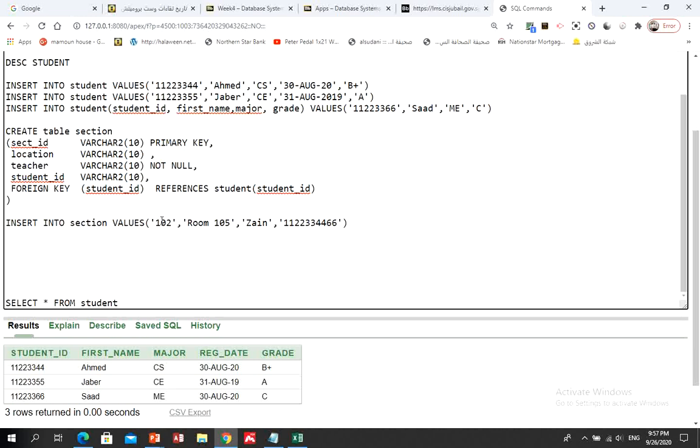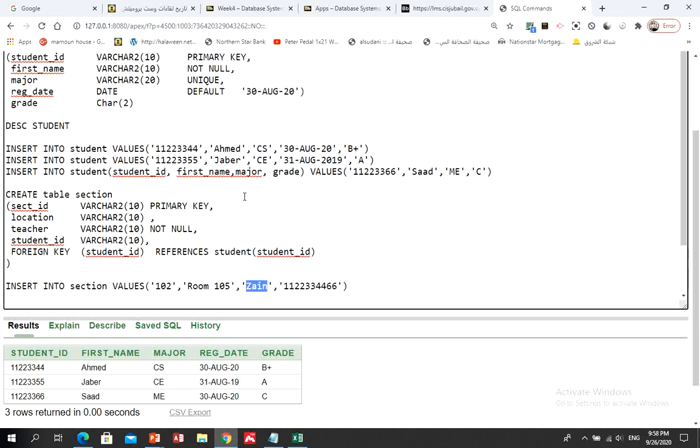Insert into section values. Okay, for section ID I will put section 102. For location I will put room 105. For teacher I will put Zain. Make sure that later when you insert another teacher, you cannot skip that teacher. It is not null. You have to insert another teacher. It could be the same teacher or different teacher because there is no unique constraint for the teacher. I did not make unique constraint for this one, did I?